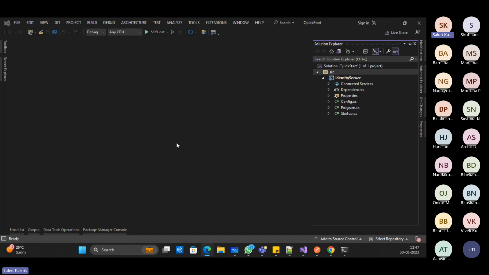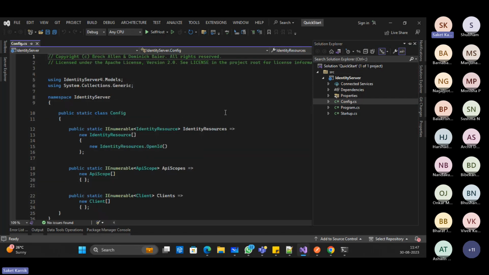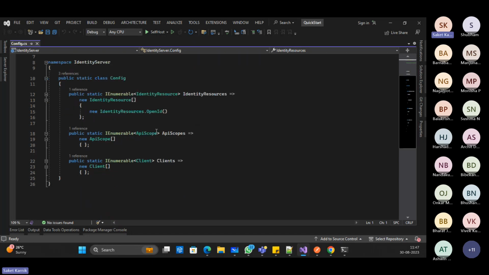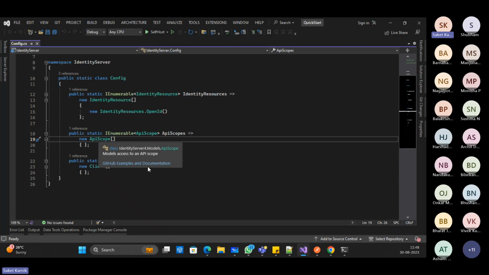Now here, there is a file called Config.cs added by default, which contains some configuration like the API scope, something about the identity resource, that is OpenID, where behind the scenes it uses OAuth, and then some client configuration already going in. Our target right now is to modify the API scope. Let's modify this part, new ApiScope.